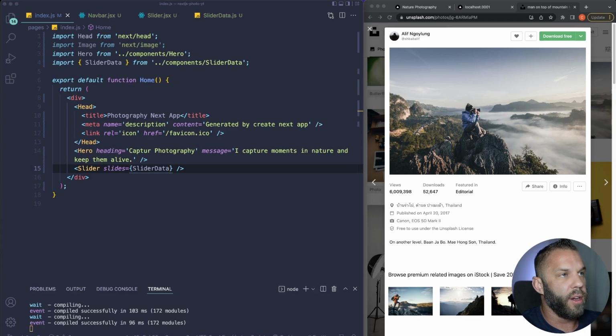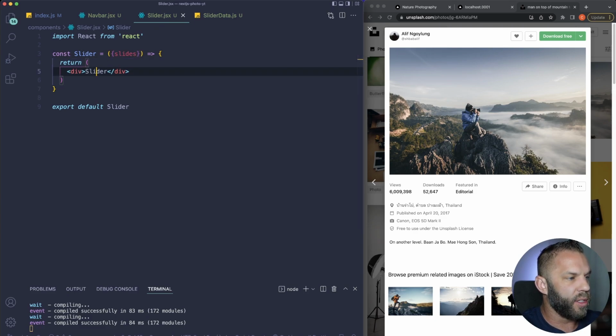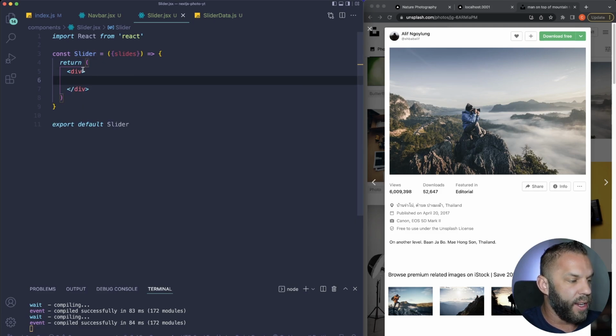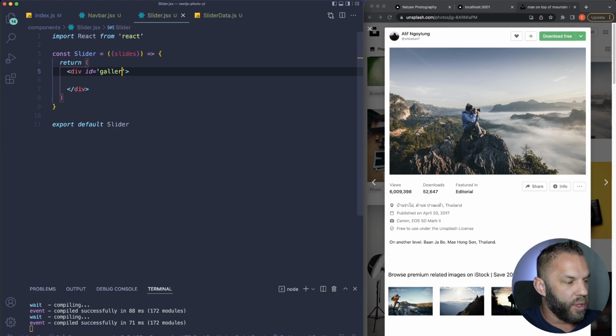Now all we need to do is accept those here at the top. Inside of our slider here, we can bring that in, and we'll bring it in as slides, as that's what we're passing it down as. Okay, and so in here, let's build this out. First of all, we want to give this an ID, because we're going to be using the smooth scrolling. I'm just going to say gallery, because that's what we said before.